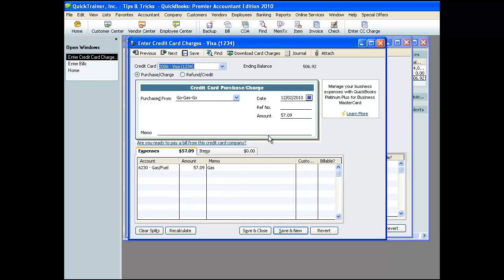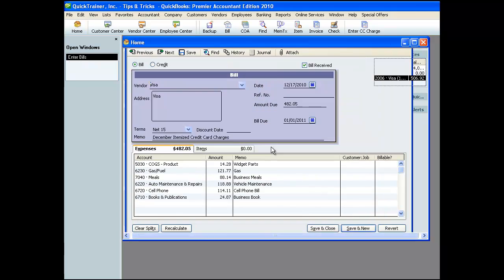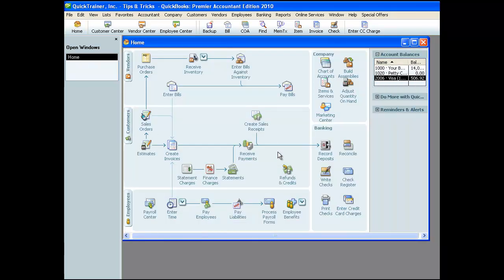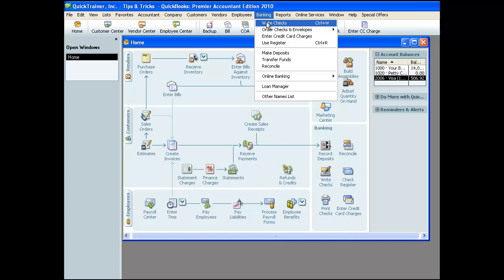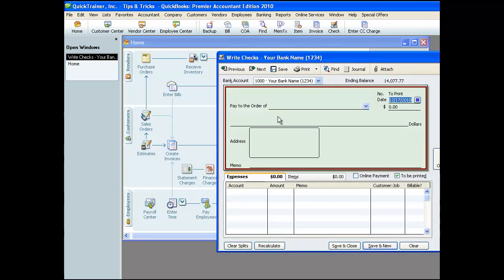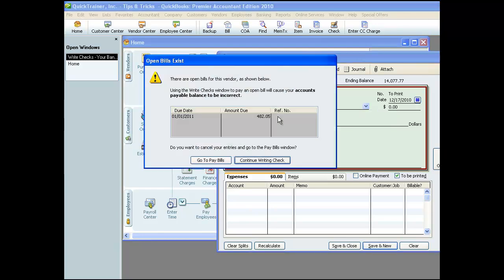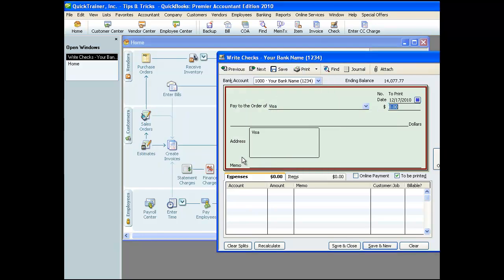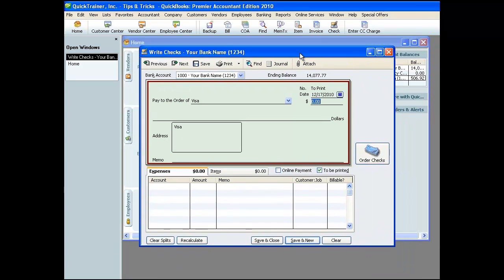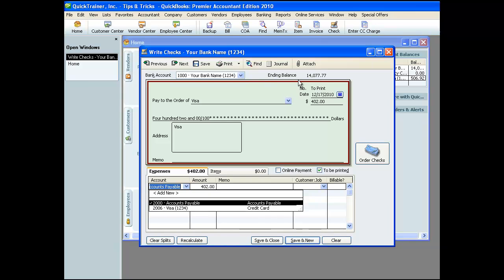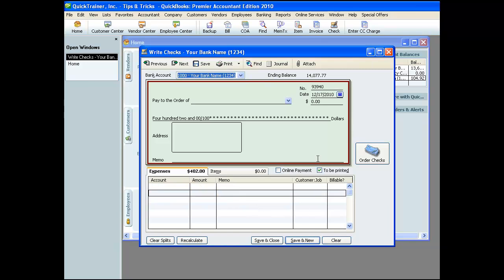Once you've done that, in order to pay the credit card, you can either enter a bill or you can write a check, and I'll show you how to do it writing a check. Pay to Visa. Continue writing check. Okay. And you're going to put the amount of your payment here. And then you're going to record the check against the credit card account. And it really is that simple.